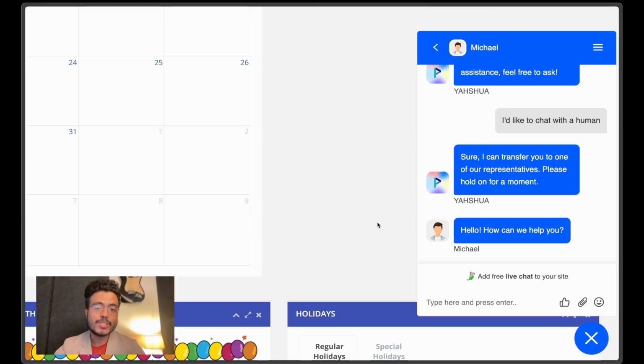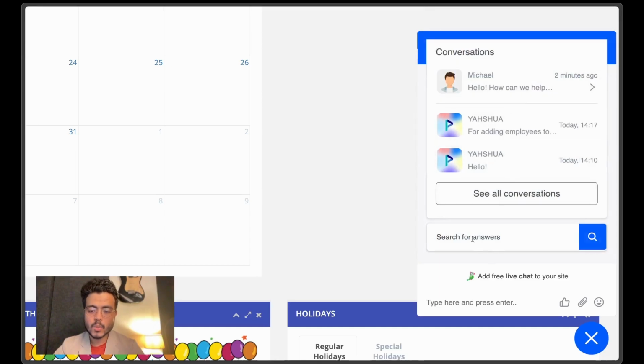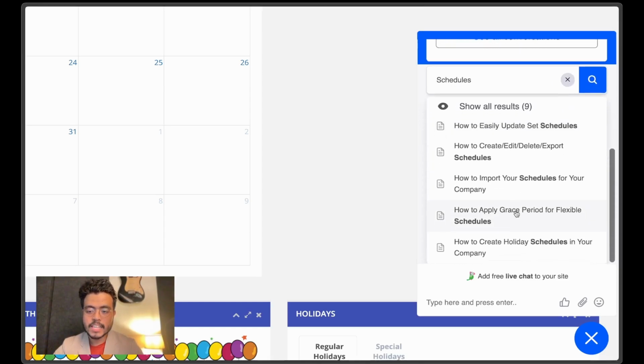Okay, this new chat widget has a lot more features up its sleeve. Let's take a look at one more. If we click on this arrow to exit the conversation and go here to search for answers, you'll be able to type any question that you may have and you'll see related articles to your question. So say for example, if I type here schedules, it'll automatically give me recommendations of articles about schedules.